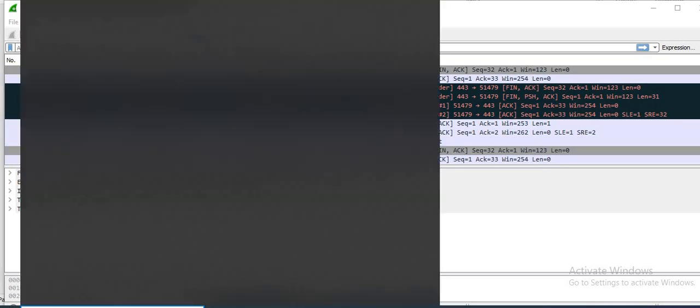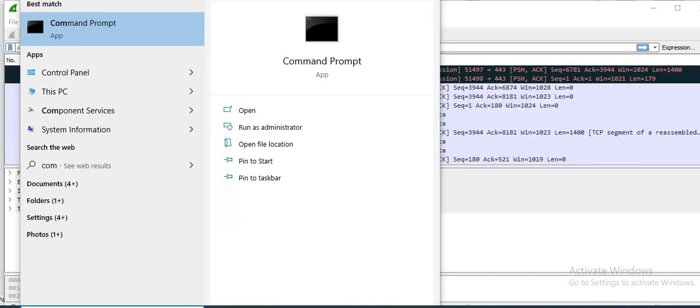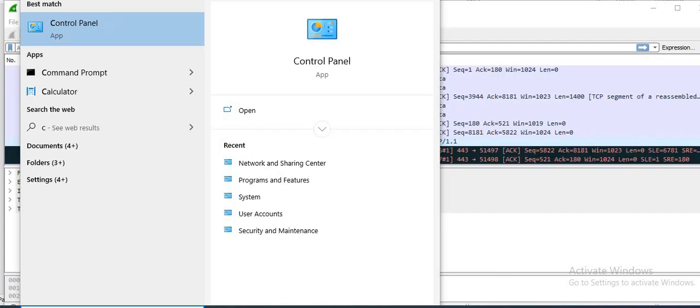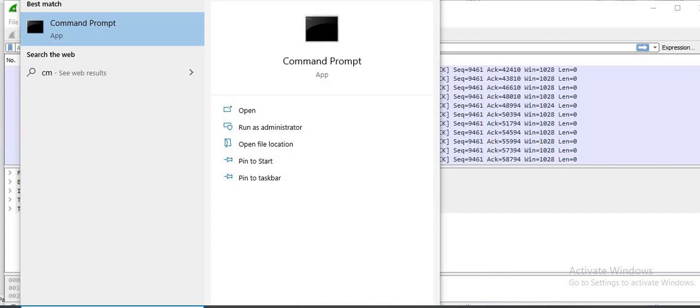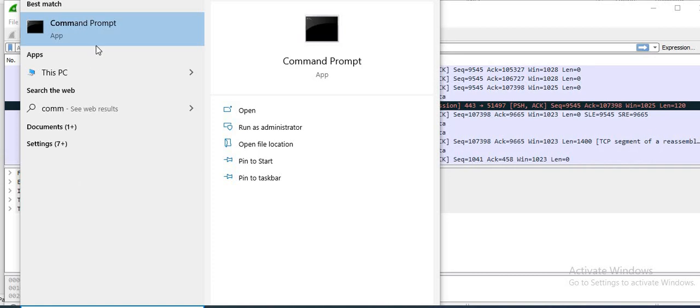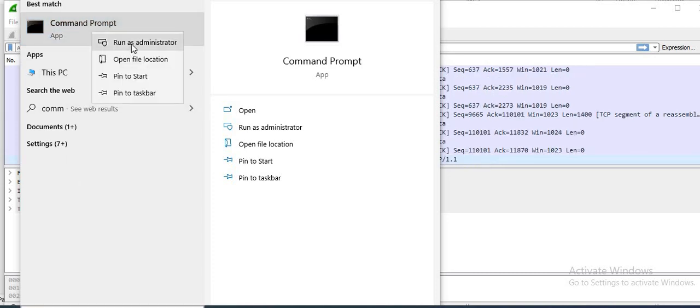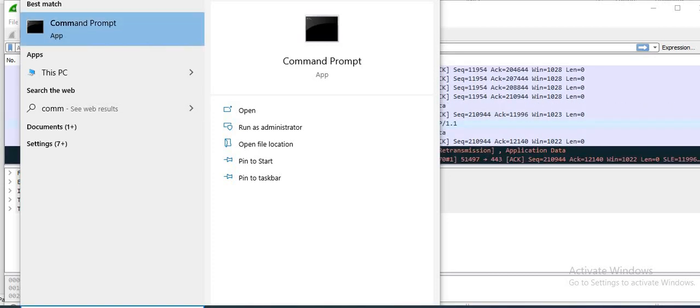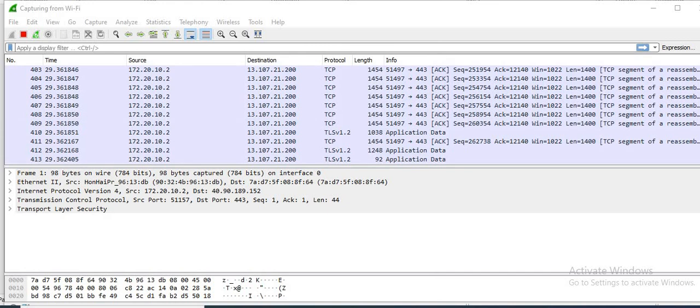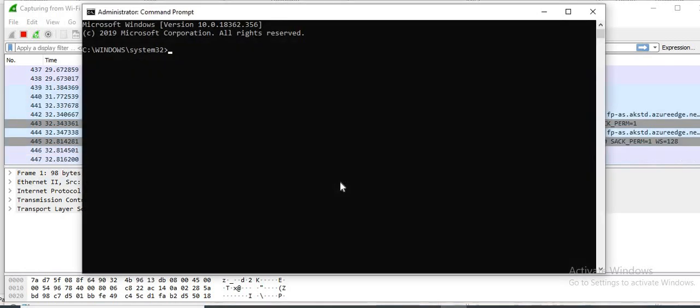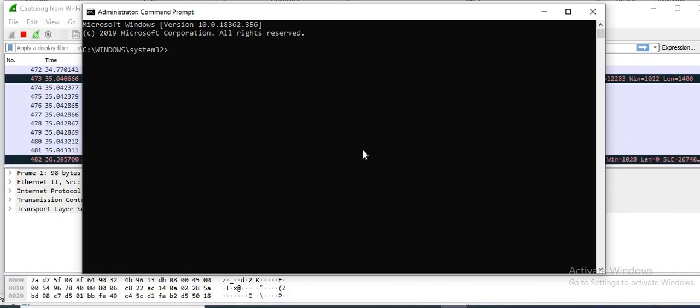Now you have to go to the command prompt. You can type CMD, and when you see it, you have to open it in run as administrator mode, because running these commands sometimes needs full access. So right click, open as administrator. Here we are in administrator mode.